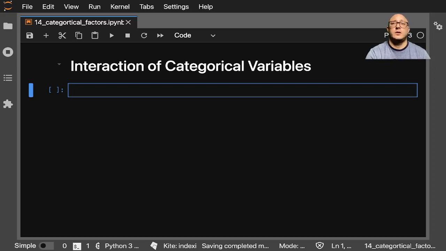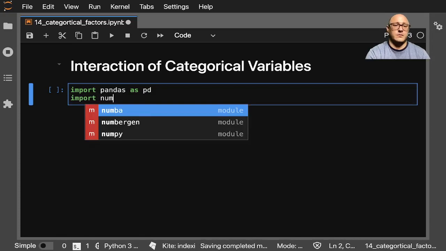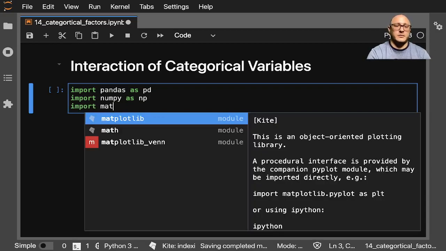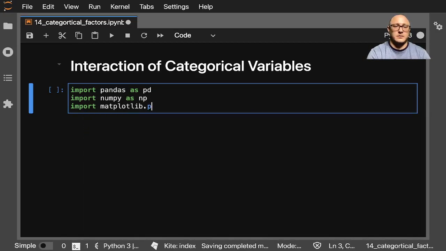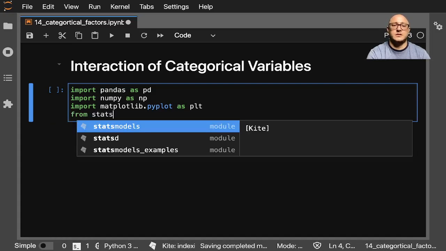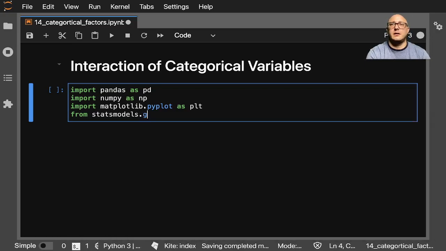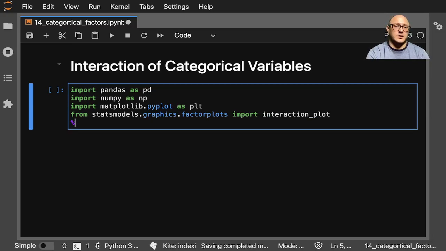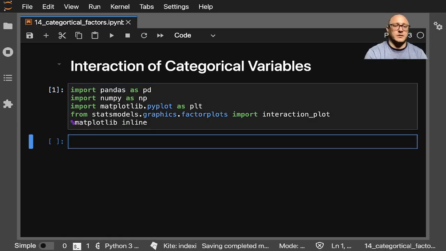First off, let's do import pandas as pd, import numpy as np, import matplotlib.pyplot as plt, from statsmodels.graphics import factor plots, import the interaction plot. And then again, we want %matplotlib inline.